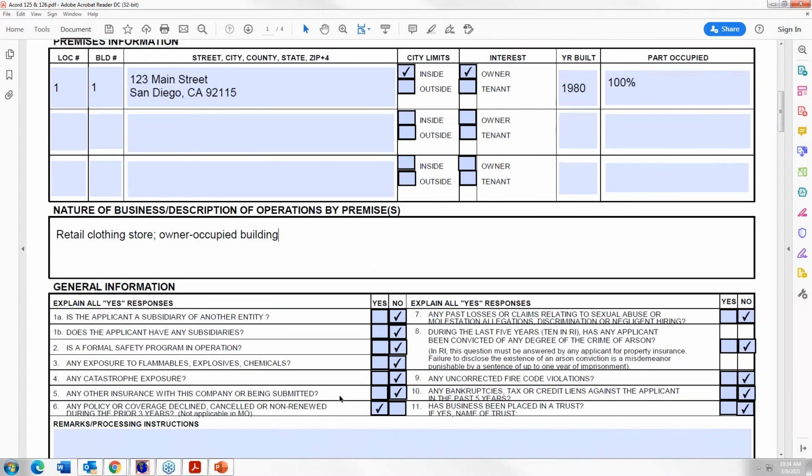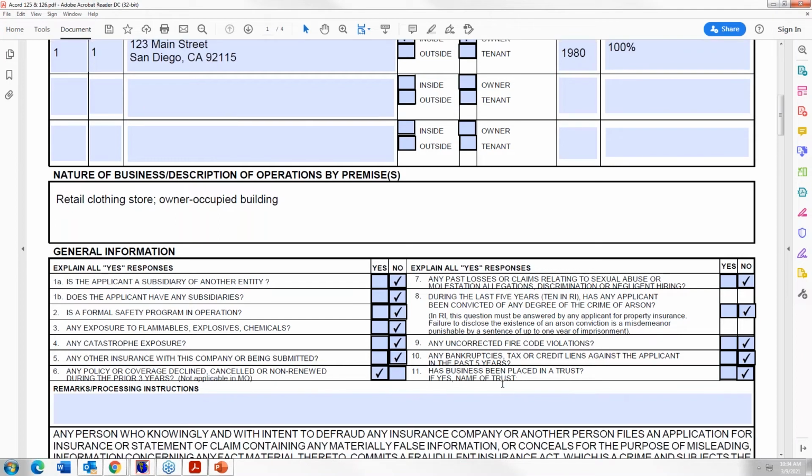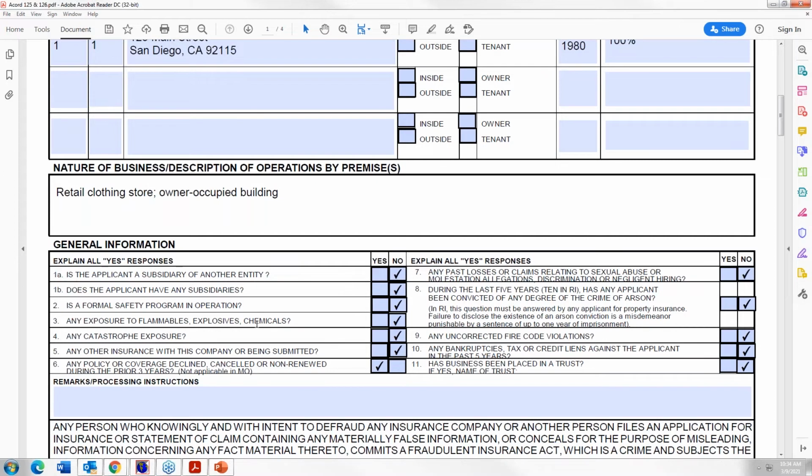Okay. General information. These little boxes down here, I did answer the questions. So take your time, read through the questions. Usually they're going to be answered all no. But today I answered this one yes. I am saying that this clothing store's policy has either been declined, canceled, or non-renewed.